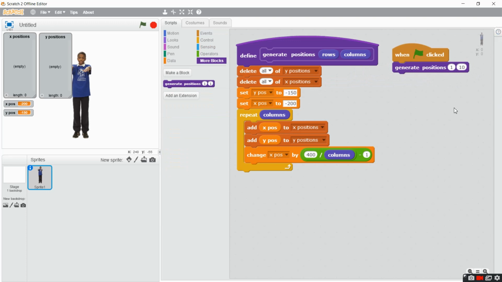So now we click on the green flag to run your code. Remember, the y position should only be minus 150, but the x position should be different numbers. If it's like that, well done. If it's not, please rewind this video to check where you went wrong. Look at the video once again and see how to fix this solution.